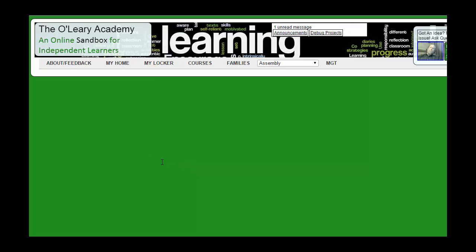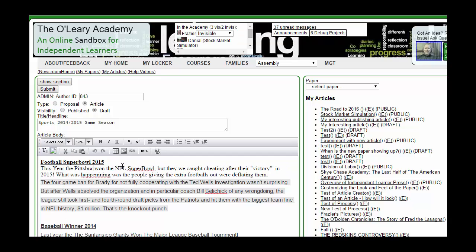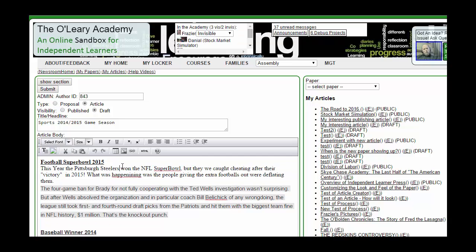There's still some bugs in the system, but I'm going to edit it. I'm going to say the Pittsburgh Steelers won the Super Bowl, and I'm going to call that fantasy, right? Now, it still remembers that this is Misty's article, and it still remembers that it's connected to that master article. So then when she gets credit, like when people read the article, it collects hits for her as well. So I'm going to click submit.